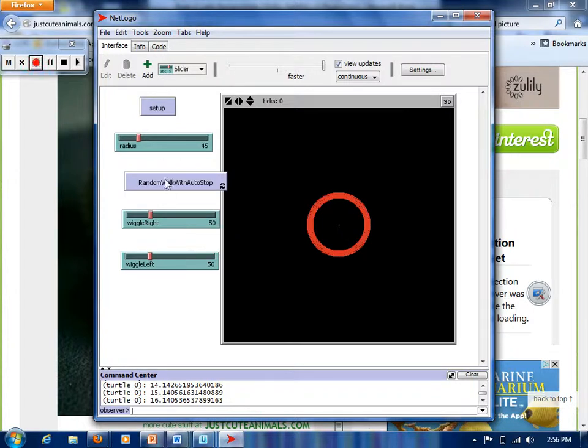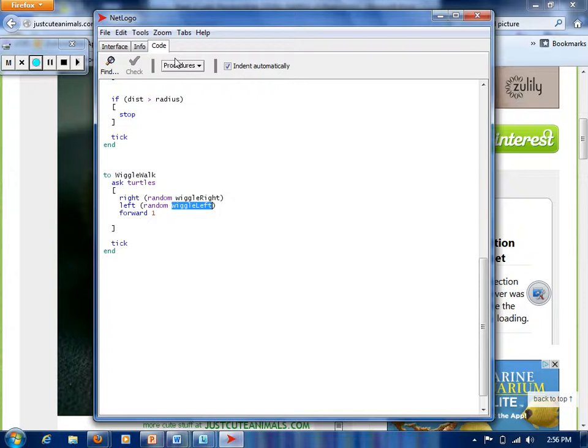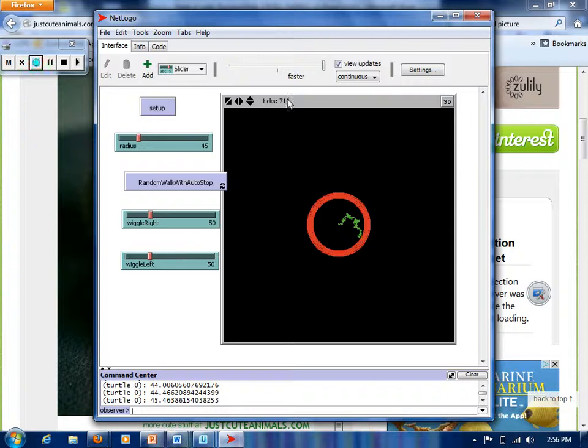We can do random walk with auto stop, and you'll notice that when it gets to the radius, then it will stop. Just like we said, if distance is greater than radius, then it stops. And we can count how many ticks that took. That's going to be very useful for our experiment.